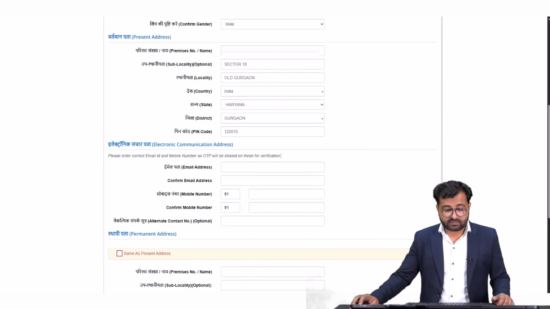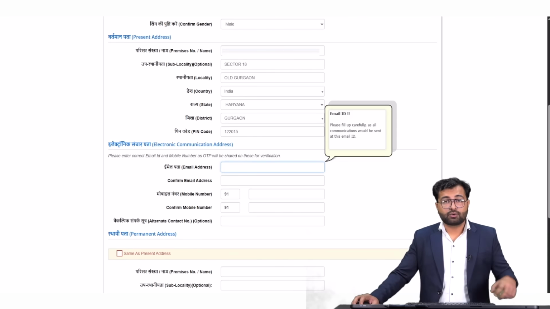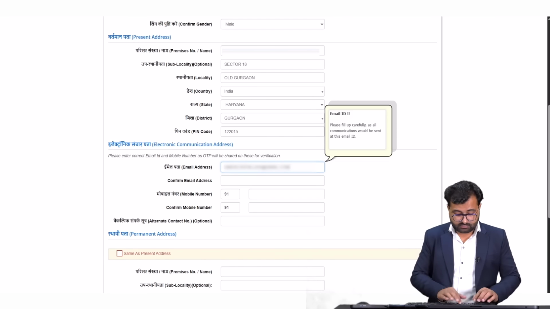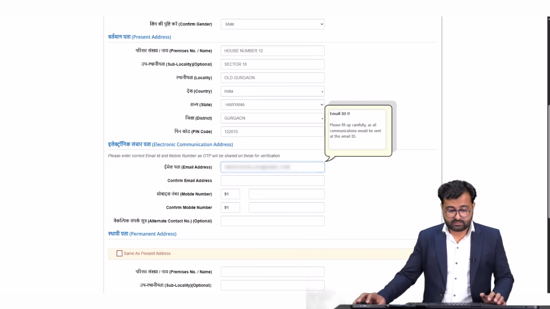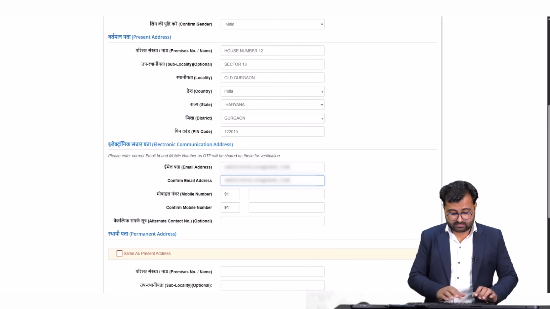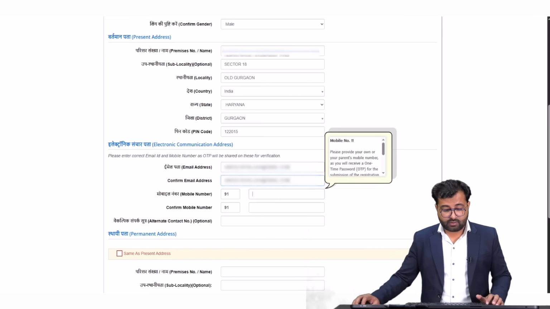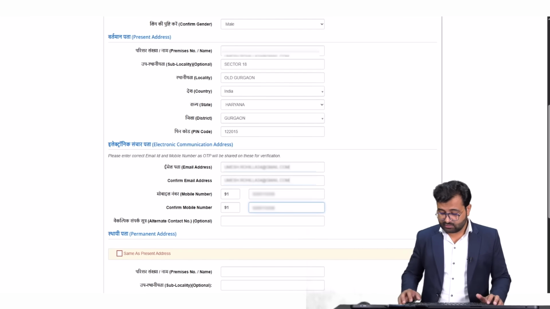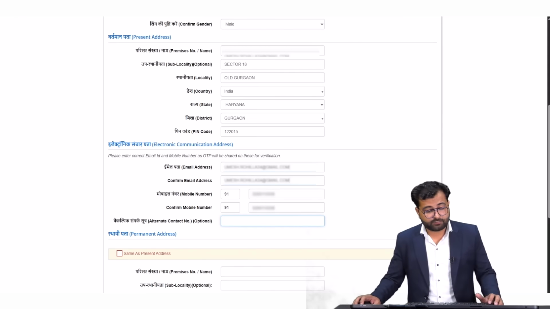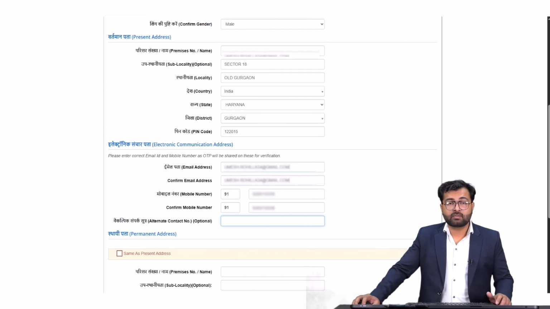Then after that you have to fill your electronic communication address. Means you have to fill your present address here; your permanent address is not needed here. After that you have to fill your electronic communication address, means your email and your mobile number. Now fill your email here. Done. After that confirm your email address. It's done. Now you have to fill your mobile number here. Confirm your mobile number. Now if you want to provide any alternate contact number, then you can.